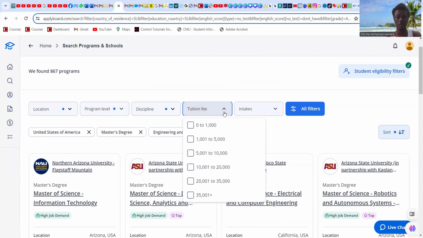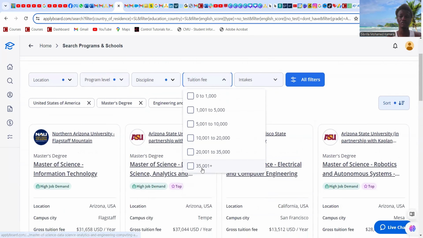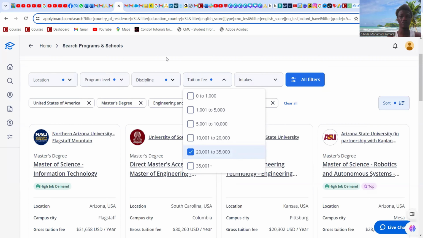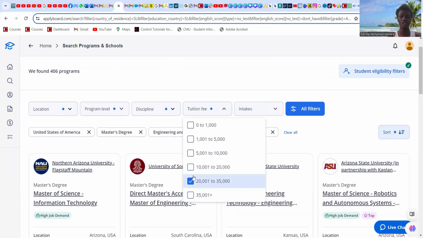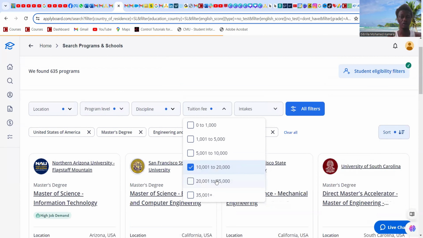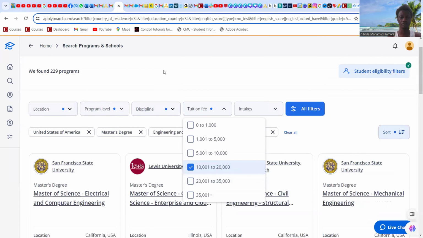Let's look at the tuition fee. You can simplify, maybe above 30, or universities that are within 20 to $35,000. Let's click on this because we want the list. Let's see if we are going to have any programs for that. We have 406. Now let's change again because I want us to find cheap universities. So now any of these universities, their tuition fee is going to be around $10,000 to $20,000.